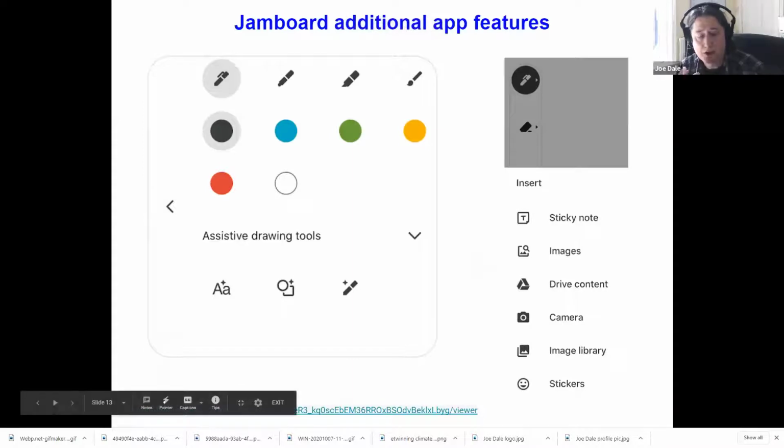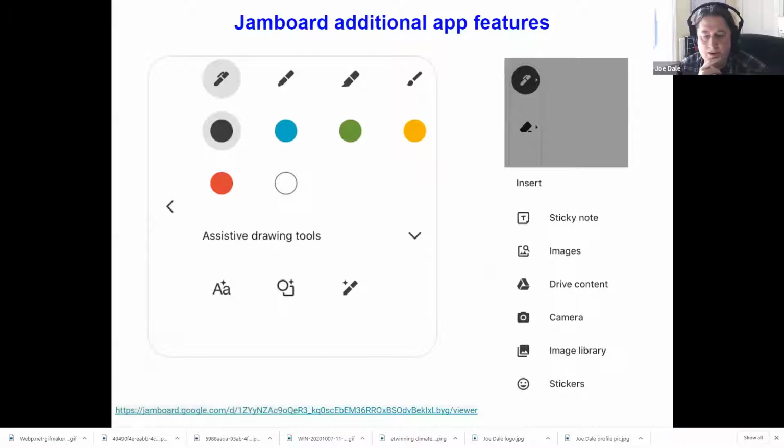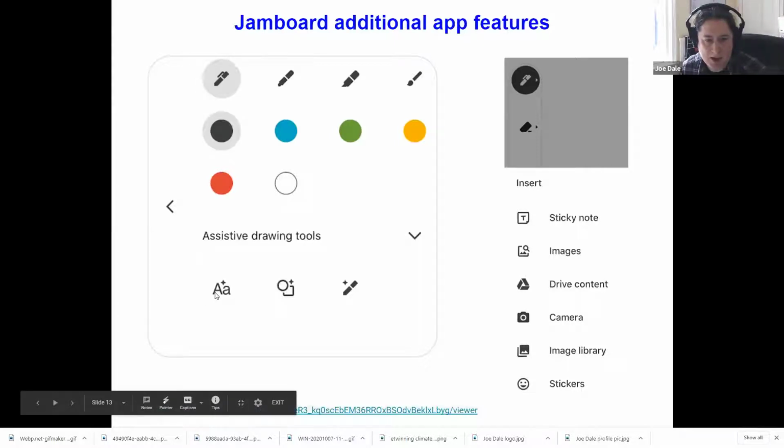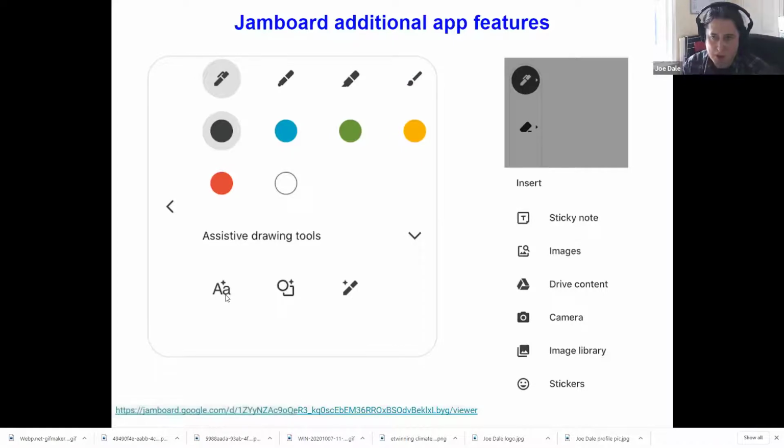In relation to the app, there are a couple of features which are only in the app as opposed to the web-based version. So, for example, you've got assistive tools. So the bottom there, where it's got the capital A and the small a, what that allows you to do is write on your iPad with your finger or with a stylus, and it will turn your annotation into digital text. So if you write the word hello, for example, it will turn it into digitized text, which you can then move around the screen, which is very nice. It only works in English and Japanese, though, unfortunately, not in other languages.